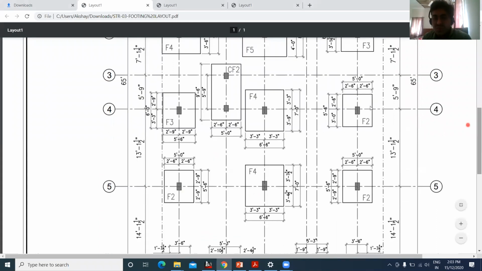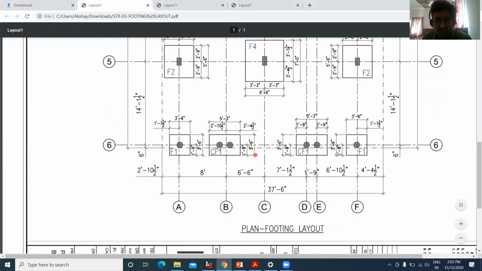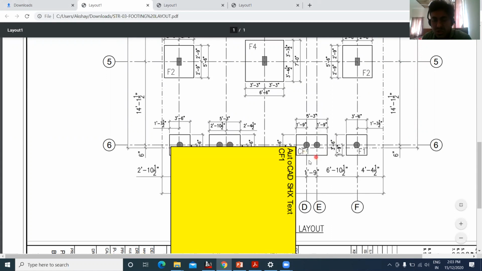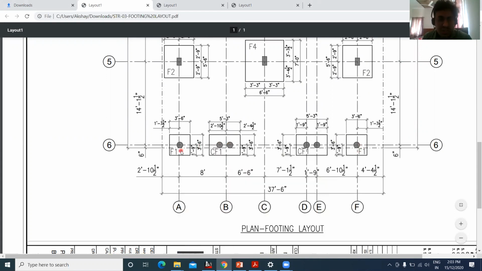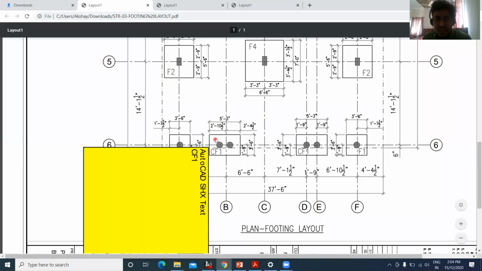Wherever there was one column, we have given one footing. Here we'll come back to that later. And then we had circular columns here, right? Two circular columns, one on this side and one on the other side. So this is how the plan was. That is why the structural consultant has given a combined footing.